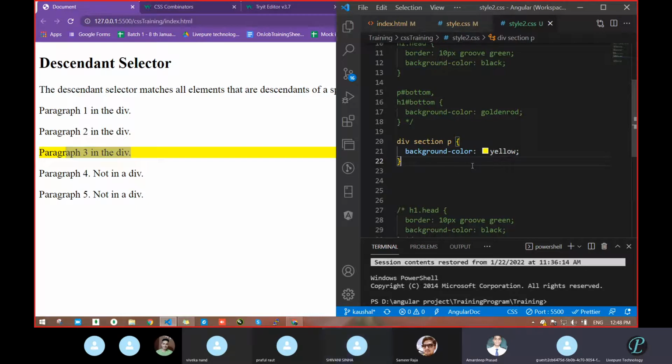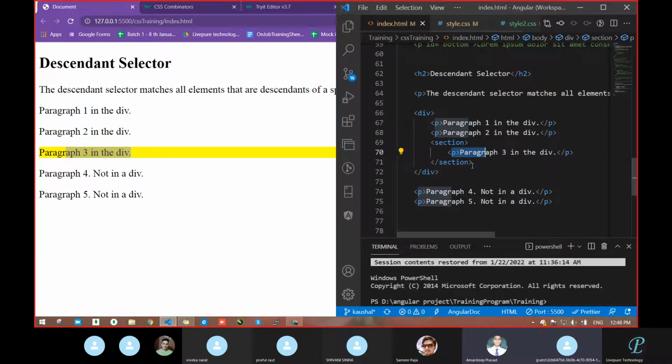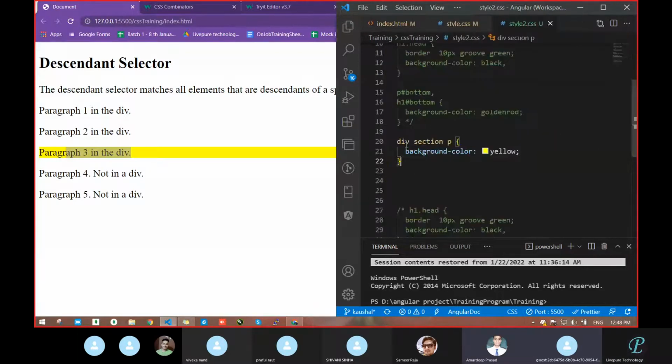Anyone have any doubt? Sir, clear. Yeah, Amardeep, now come to your question. Sir, now remove this div. Give only section, P. No, sir, in the style section. Remove div. Okay. Yeah, then also it will work.